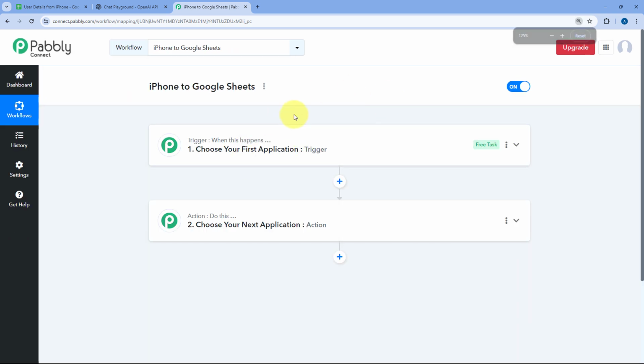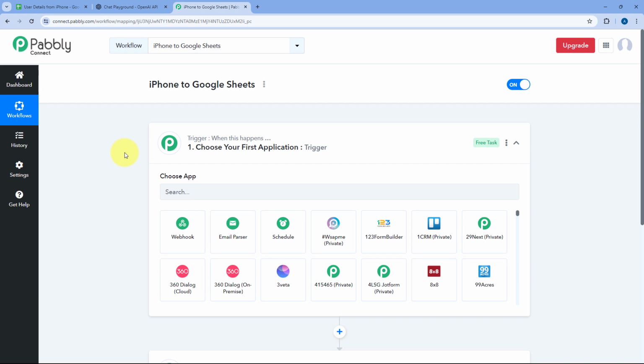Now as we click on create, here you can see the workflow will open in front of us. And in this workflow, you can see two different windows. First one is the trigger window and second one is the action window. So triggers and actions are basically those two concepts, those two principles on which this whole automation works, where the trigger says when this happens and the action says do this. So let's start with the trigger window.